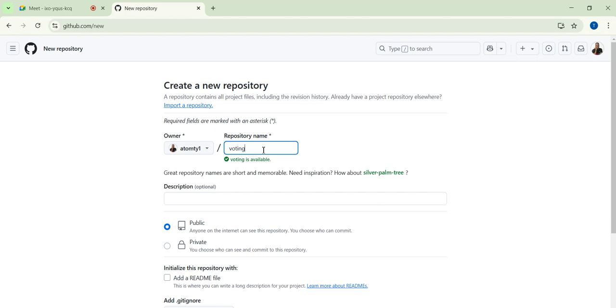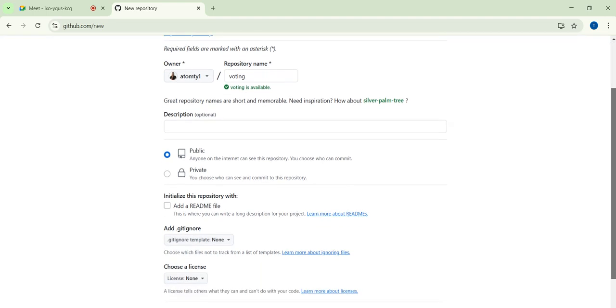It's like you are creating a folder online now on github.com, and the name of the folder will be whatever name you put here. And the folder that you're going to create will automatically have Git in it. So voting, voting is available. I can use this name.